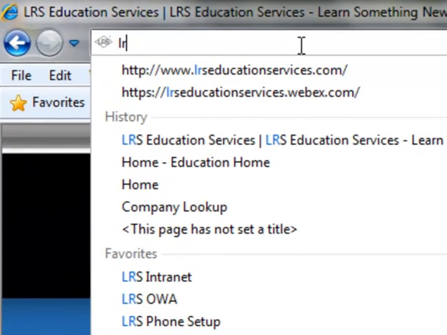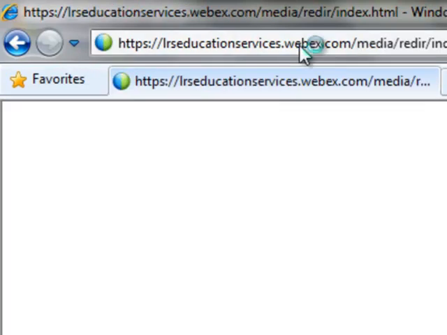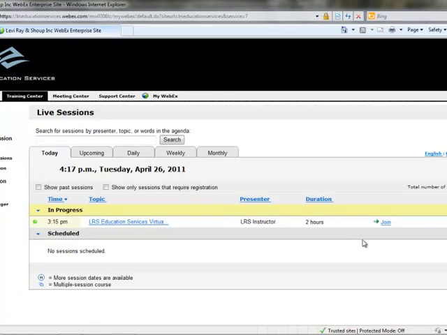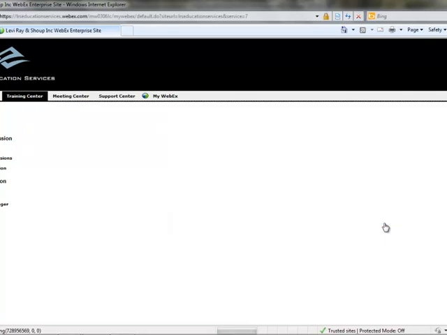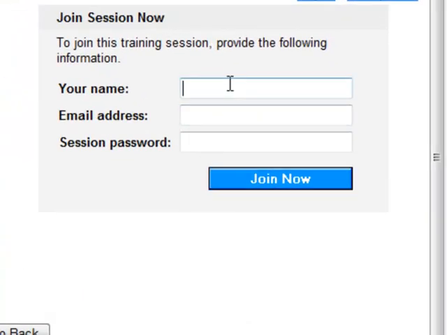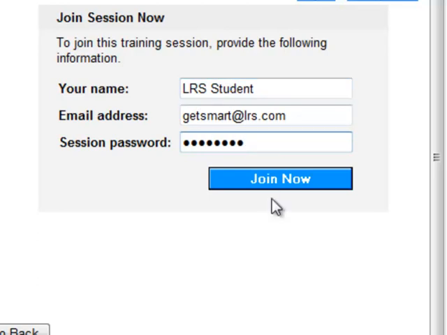Open your browser and visit lrseducationservices.webex.com. Click Training Center, find the name of your class, and click the Join option. At that point, you're prompted for a name, email address, and password. For your information, the password will always be capital PA$$W0RD. Again, that password is capital PA$$W0RD. Click the Join Now button to connect to your class.